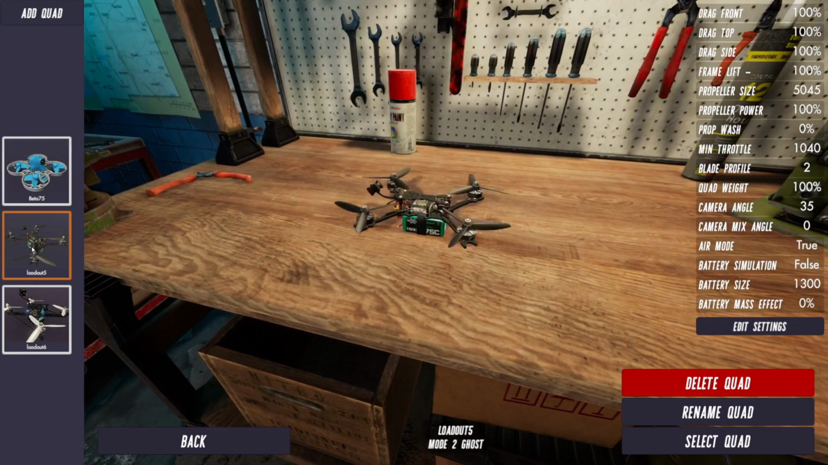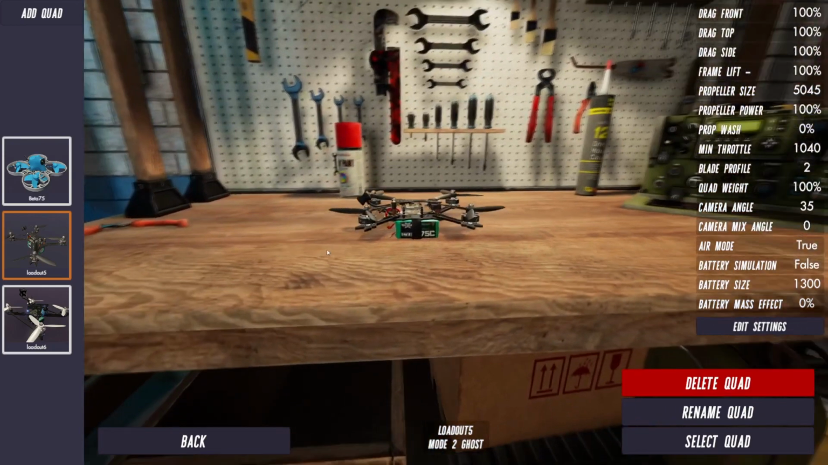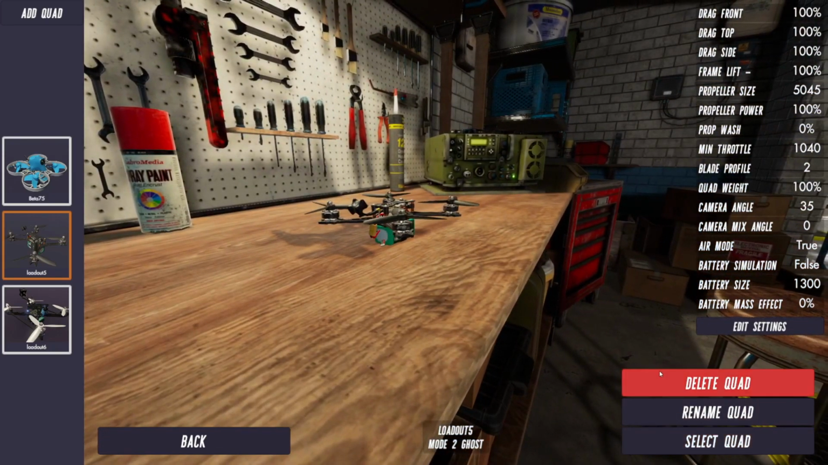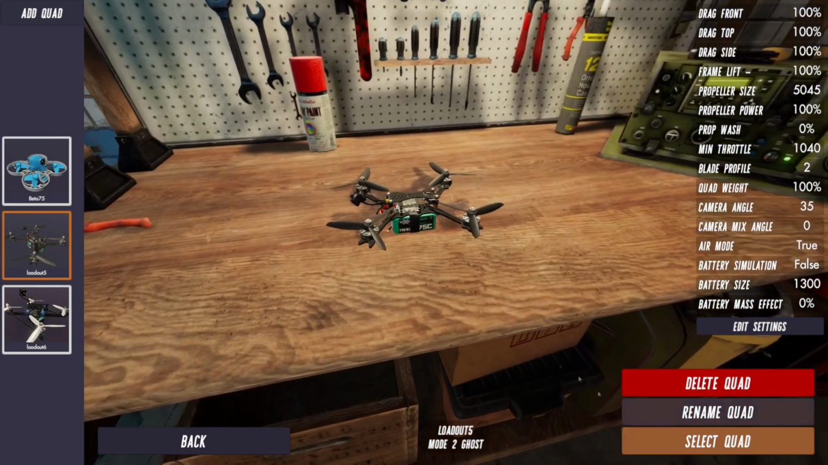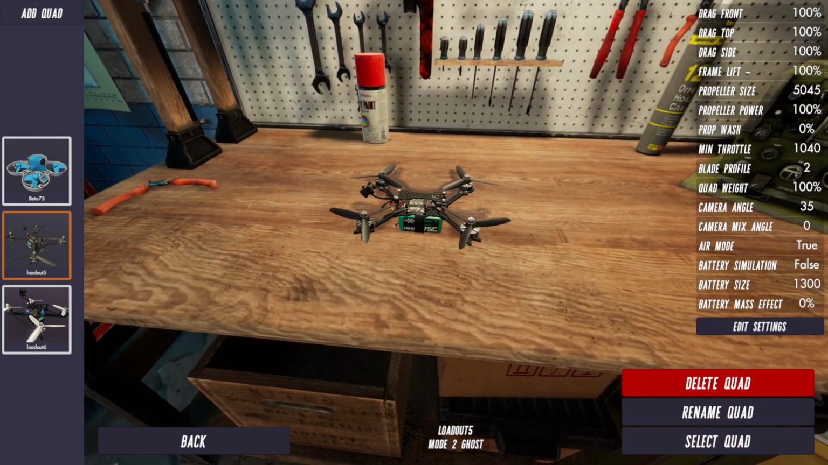I could select a different aircraft by simply mousing over it, clicking it. You can drag around to take a look at your aircraft. Down at the bottom are your actions. You can delete your quad, rename it, or select it. When you press select, you'll be taken to the next screen. On the right side are several settings that you can actually edit for your quadcopter.